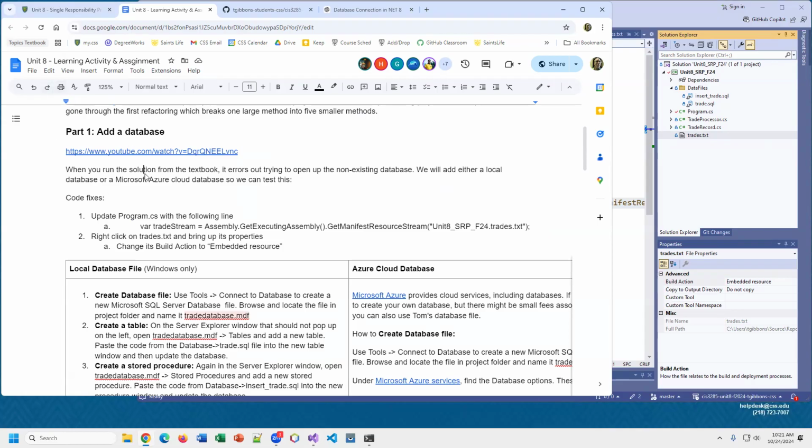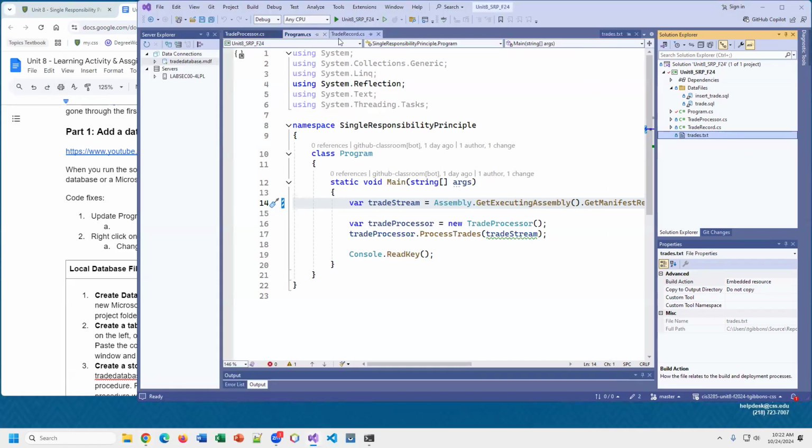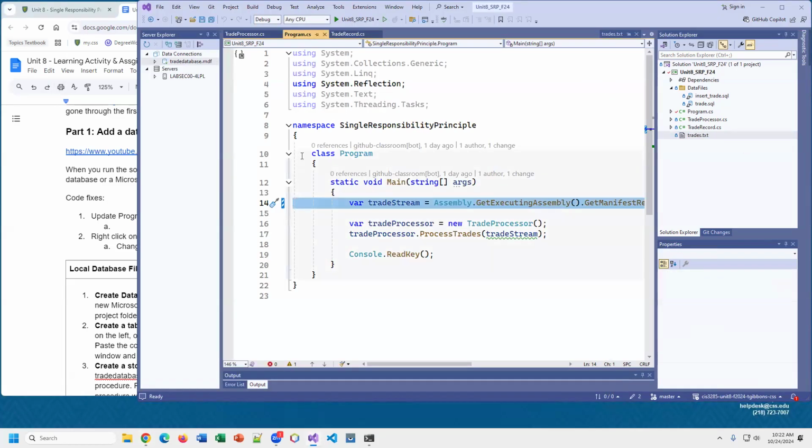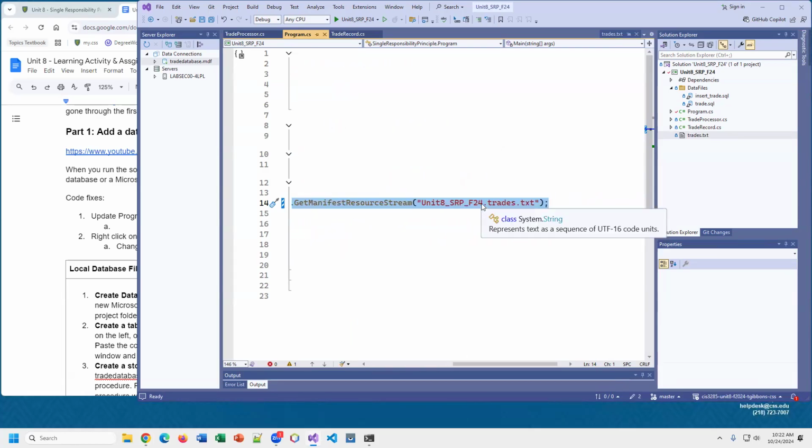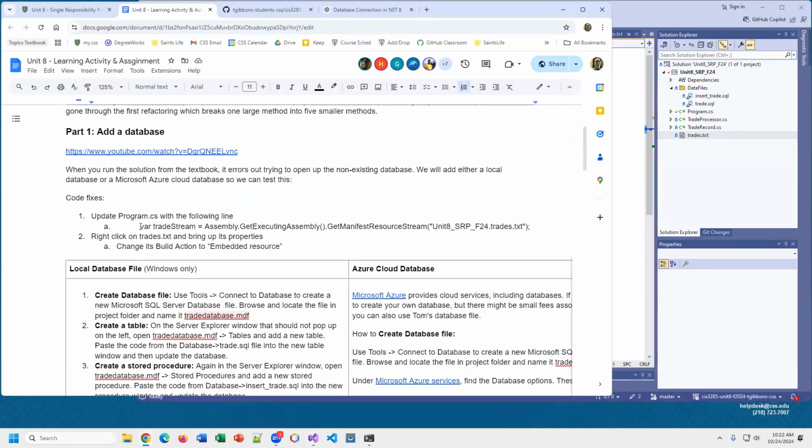So I've updated the learning activity stuff. So there's two changes you have to make here. Sorry for this error, but go into programs.cs and I changed the name of the project right at the end. So it should be Unit 8 SRP F24, the same as it is here. This is the actual, the new line of code. So you can just copy that and replace it.